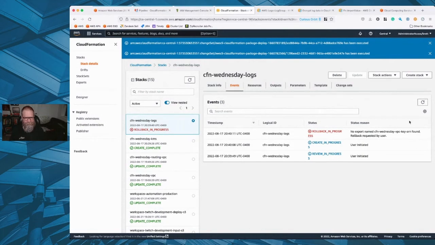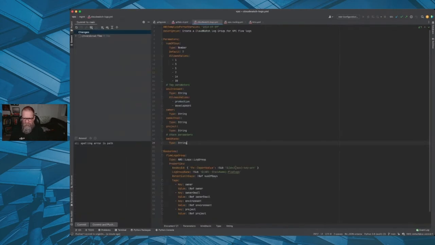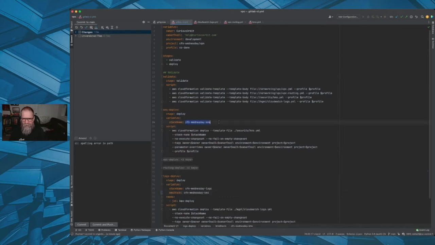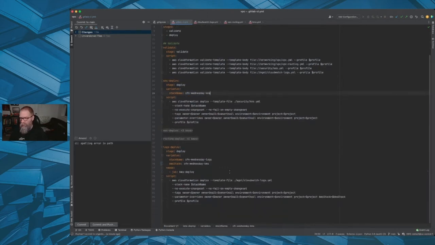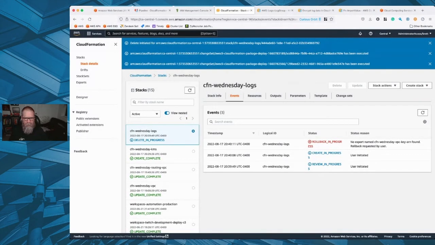Nope. Oh, I see what I did. There's another typo. I'll show you. Remember I cut and pasted the reference here. KMS stack. What did I do wrong? Oh, see what I did? Yeah, CFN KMS. So it's looking for an output value from the other stack that doesn't exist. So what we can do is we just delete this and I'll redeploy.